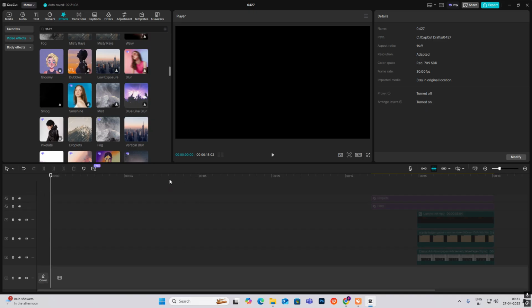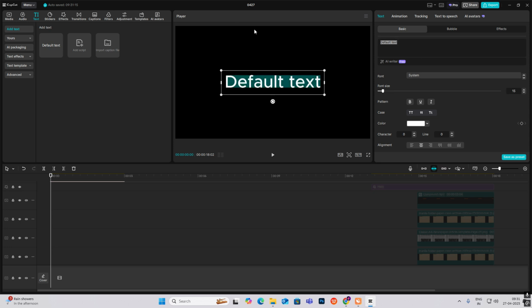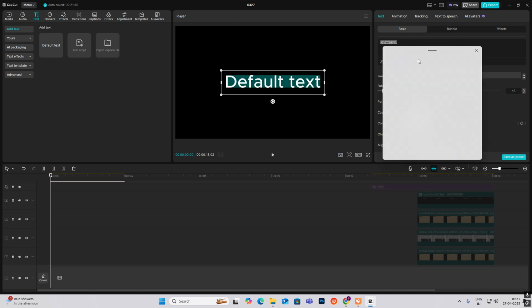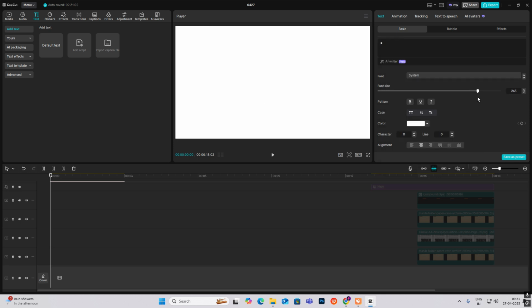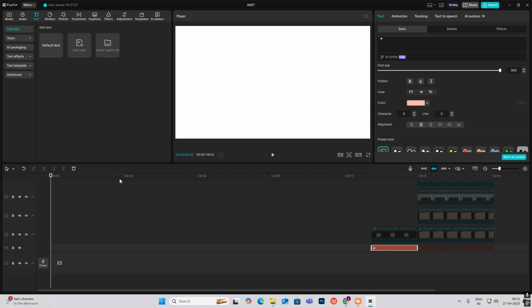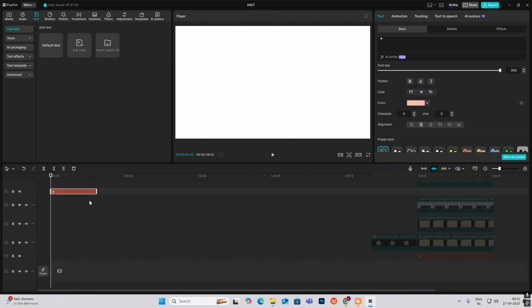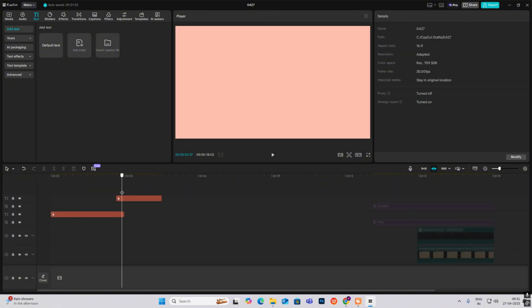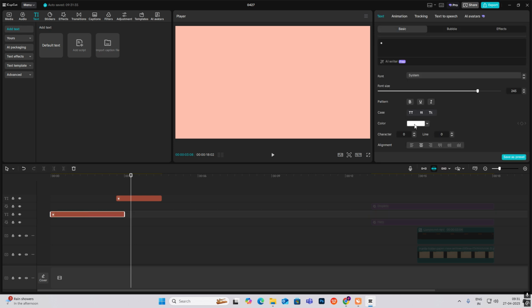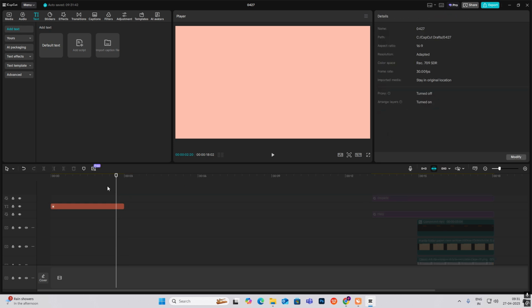Now we'll start afresh. First of all, the background. I'll bring in my default text. Hit Windows plus dot key, then head on to symbols, square, and increase the font size. Then let me check what the color of my background was. I'll put it here, select my clip and select this color, and let's delete this. So we have got the background.